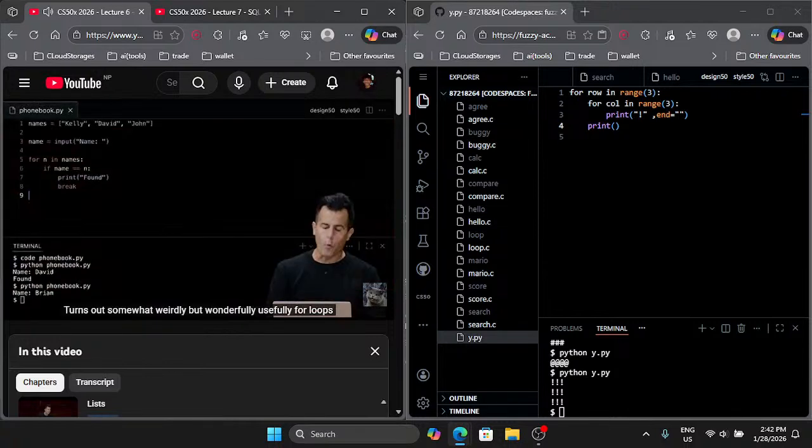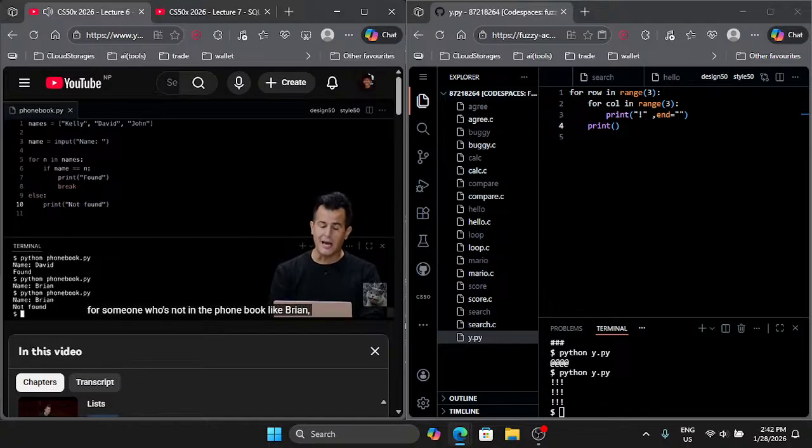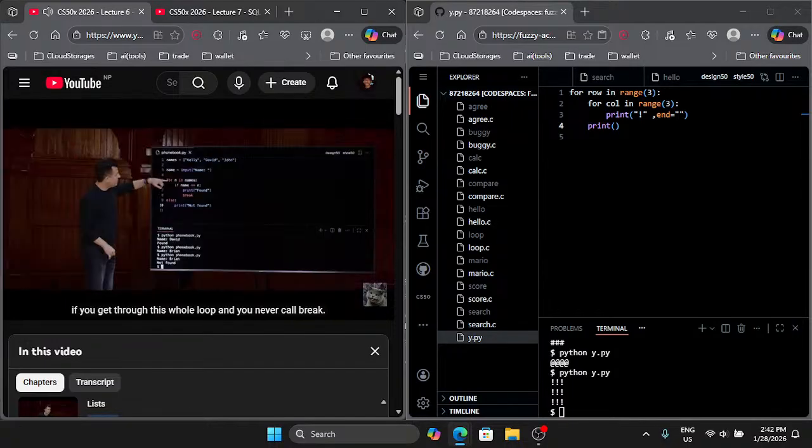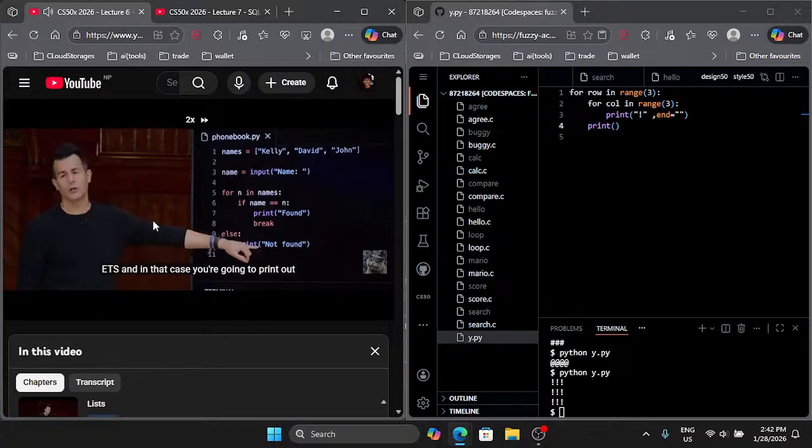Turns out, somewhat weirdly, but wonderfully usefully, for loops in Python can have else clauses associated with them, whereby I can say down here, print not found. If I run this version of the program and search for someone who's not in the phone book like Brian, now I actually see not found. Semantically, it's a little weird, but essentially what's happening is if you get through this whole loop and you never call break, then you've not actually broken out of the loop, so you're going to hit the else, and in that case, you're going to print out not found.